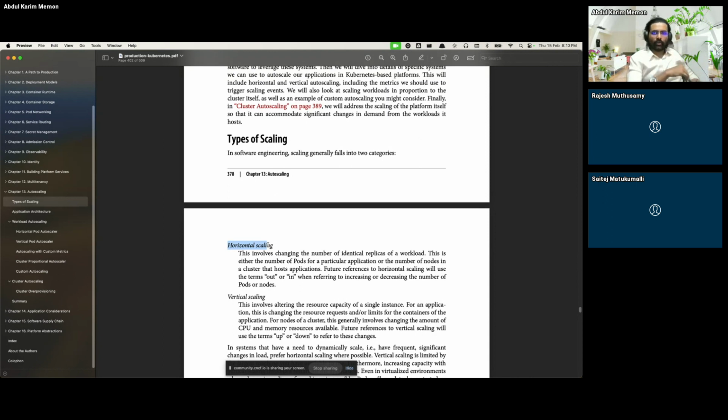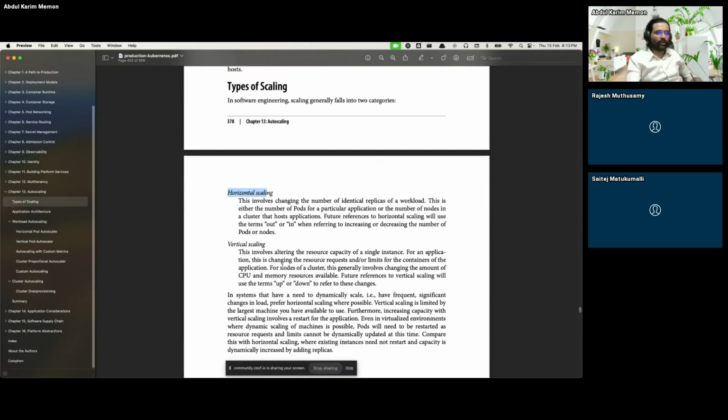Vertical scaling is slightly more complicated. It deals with actually mutating the resource itself, right? So if a pod initially requested, let's say 1 core and 4 GB, you can say that when there is more load, give it 4 cores and 16 GB, right? The same pod itself. And we'll see later in the book, this is usually a mutating change, right?